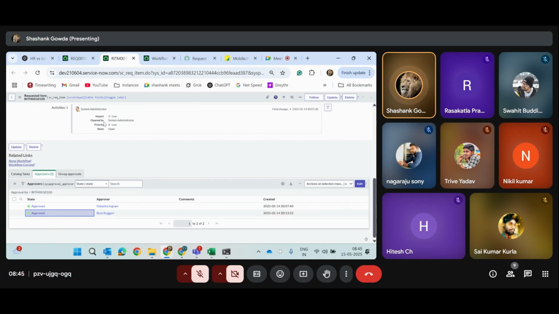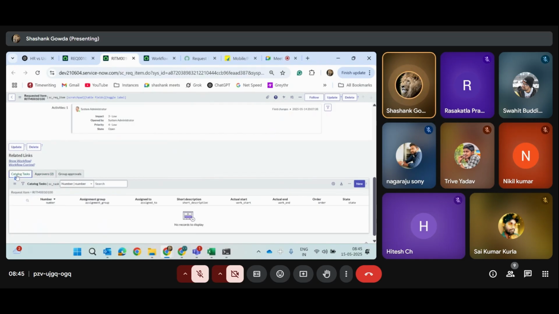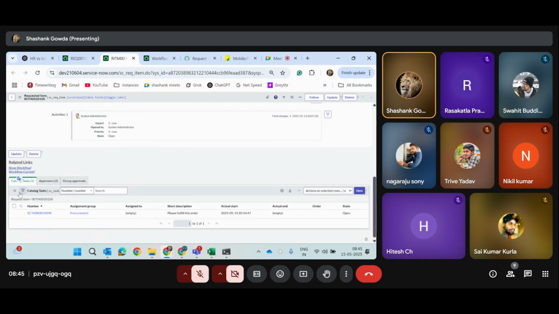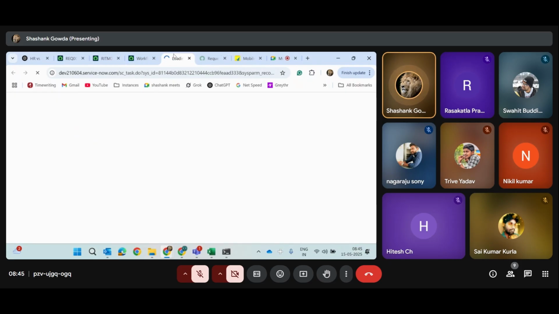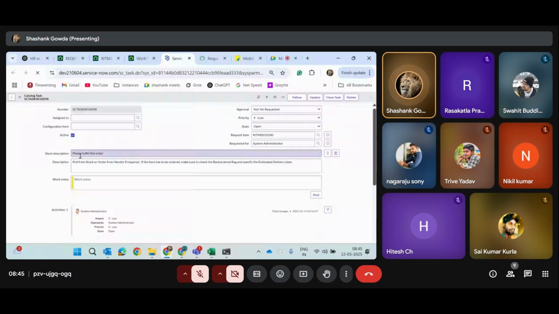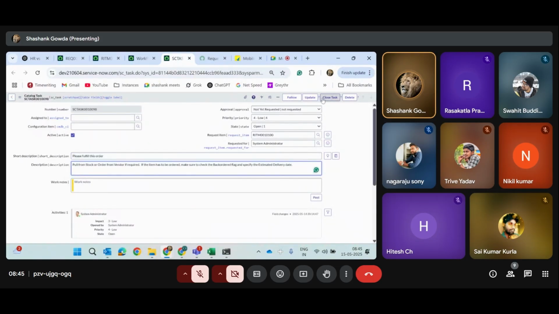So if you come to a request item, we have a catalog task section. If you refresh this, we have a task that has been generated for the procurement group. So they need to work on this task. If I open this task, I will close this task as of now. So once they complete this task by doing all this process, they need to close the task.